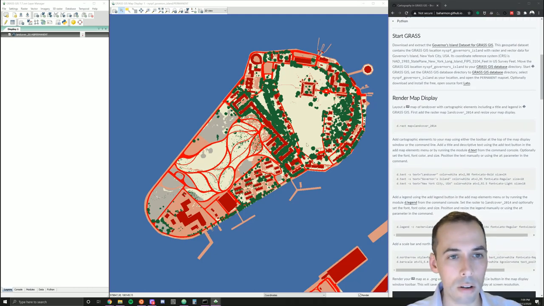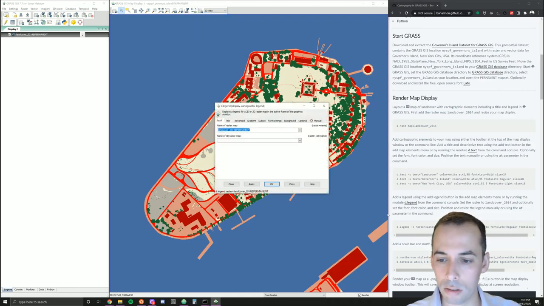Let's go ahead and make a legend for this. In the map display, there's a button, Add Map Elements. Click on this and add a raster legend. The command for this is d.legend. In the Input tab, put the map Land Cover 2014.